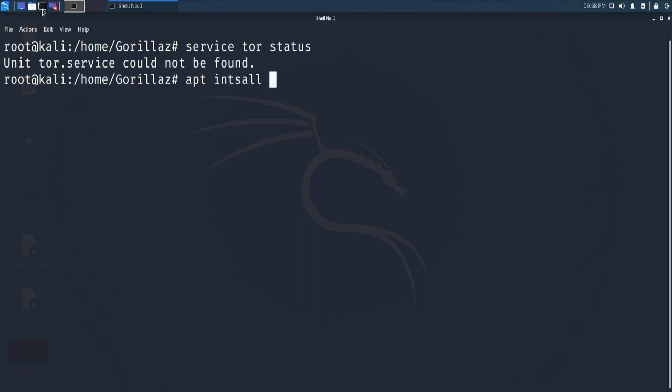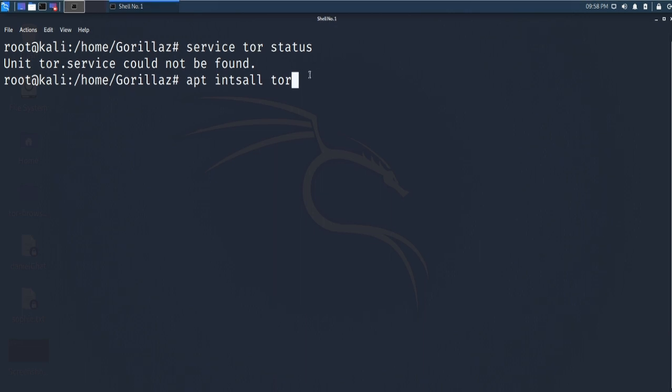apt install tar. What does apt stand for? Apt is Advanced Package Tool. You can say it is an interface to install any kind of package related to the desired application or services. In my case I want to install tar for the proxychains services, so let's just hit enter.